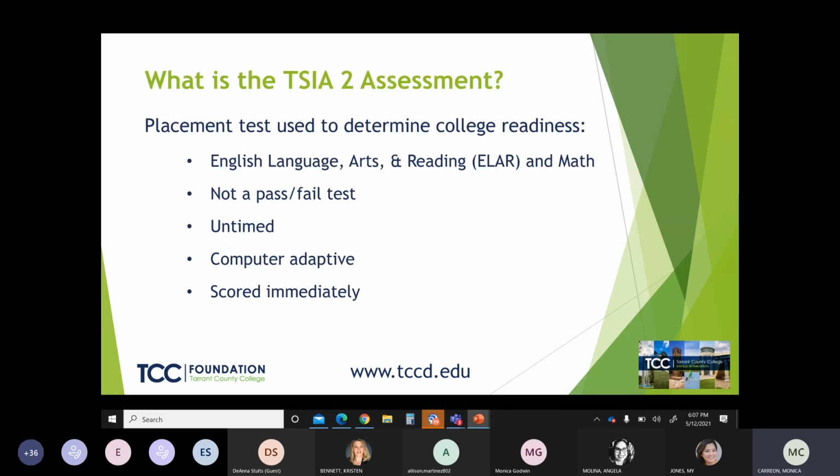Okay, so what is the TSIA2? It's a test to determine your readiness for college. It is composed of two parts, the ELAR, which stands for English Language Arts and Reading, and everyone's favorite, the math portion. It is not a pass or fail test. You can go at your own pace. It is not timed. It is computer adaptive and scored immediately. So that means you do receive your scores as soon as you complete your test.